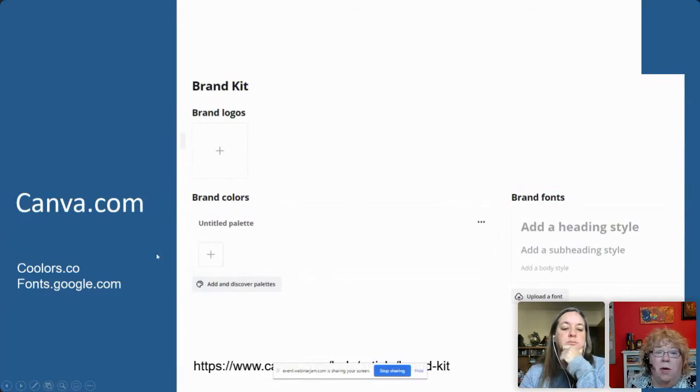In order to define your palette, you can go to a website called colors.co, and it helps you put a 3 or a 5 color palette together to use on your site, and you can download it so you have it.